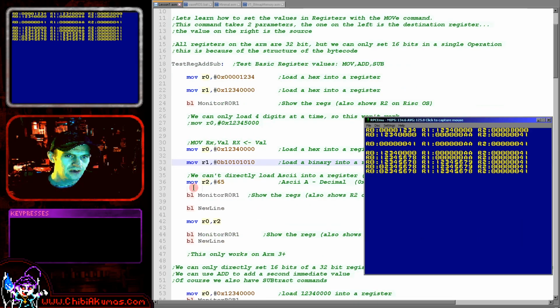Okay, so let's have a look at these values here. Well, first we've loaded hexadecimal 1234 into R0, and you can tell that because of the X here, that means hexadecimal. And you can see here that 1234 has been loaded into R0 at the top here. Now next we loaded binary 10101010 here, and you can tell it's binary because of this B here after the 0. And you can see here R1 contains the value AA, just here.